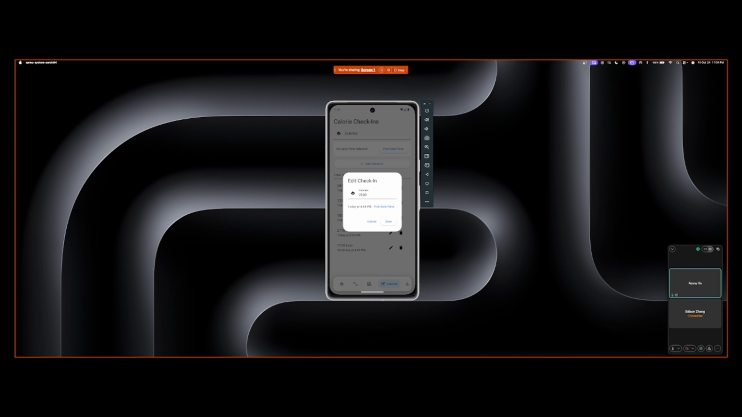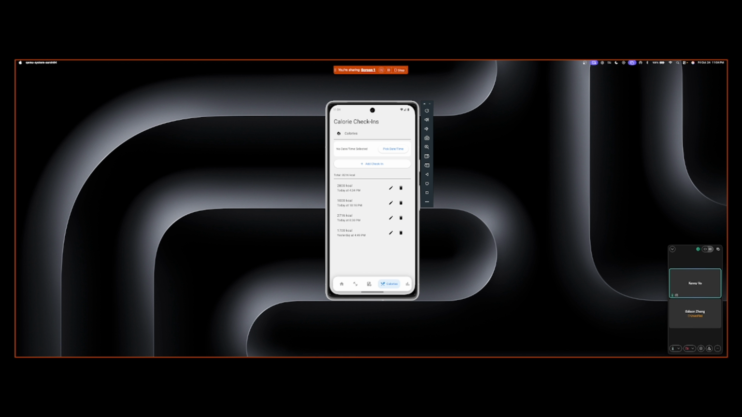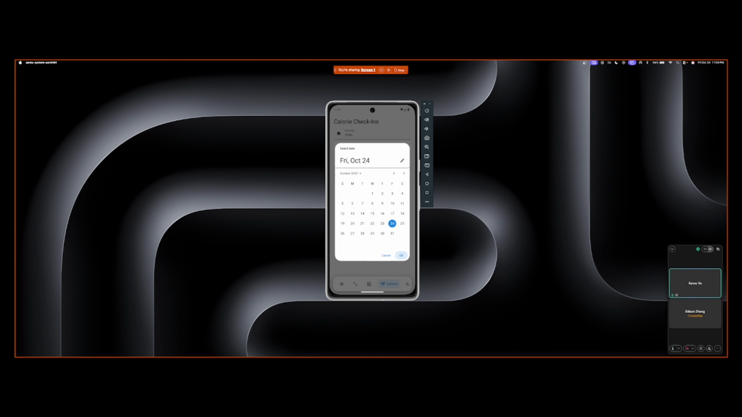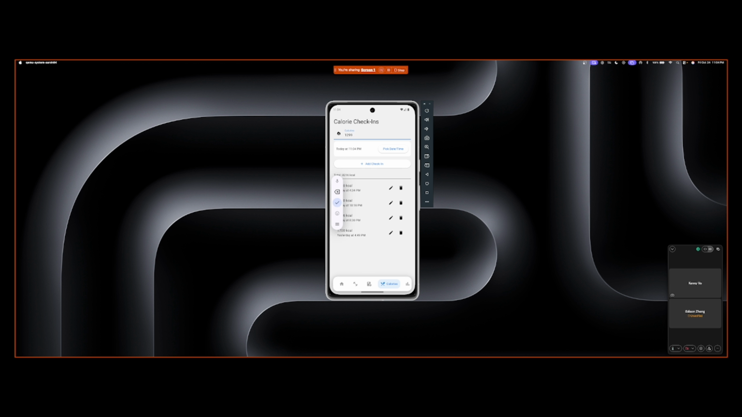You can click the pencil to edit and change the time, or you can click the delete just to delete any that you choose that you don't need anymore. So here you can put in the calories and then pick a date and time for the timestamp, and then it will just add back to here.